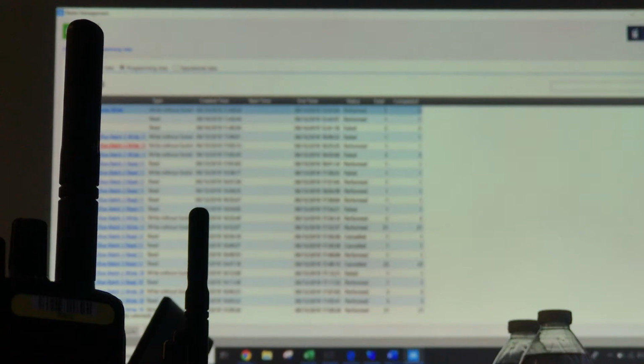So here's, let's see, here's some failed ones. That's not a great example. So here we go. This one, it just couldn't find the radio, couldn't establish session with device. So it tells you why it fails.